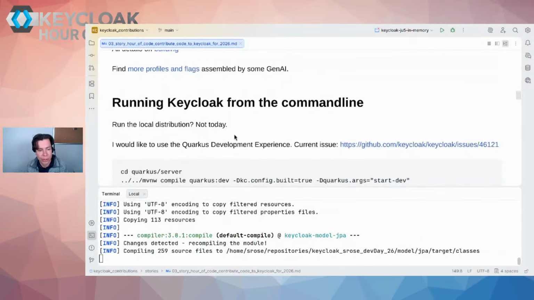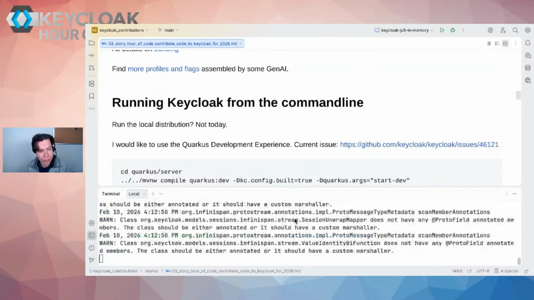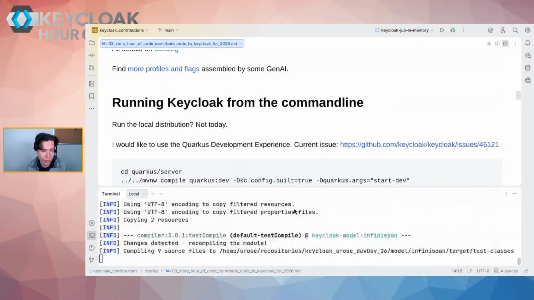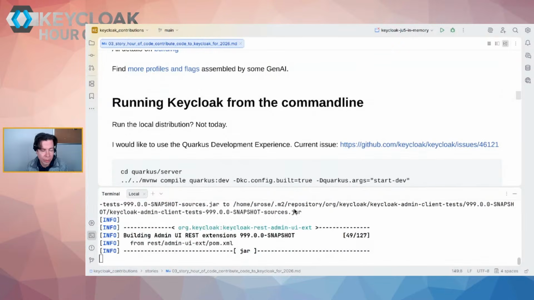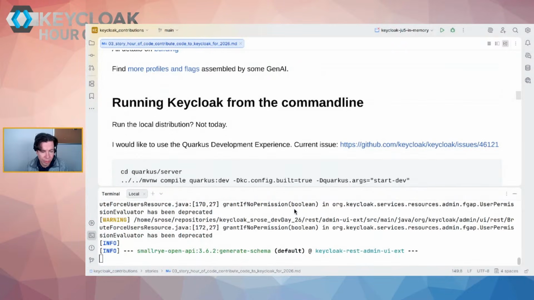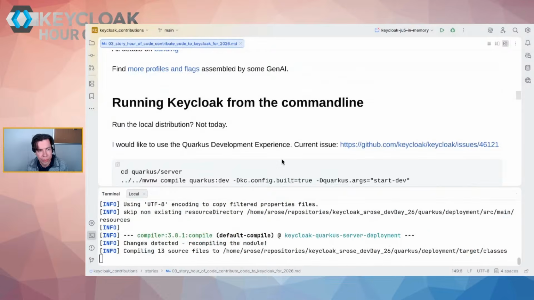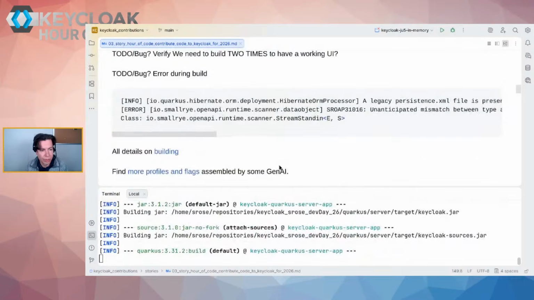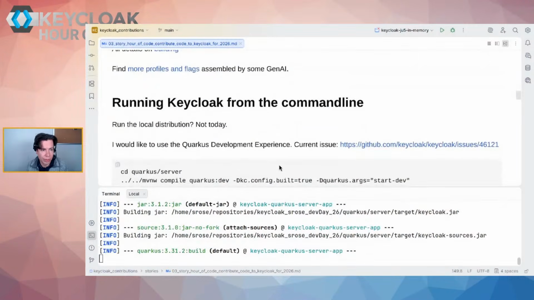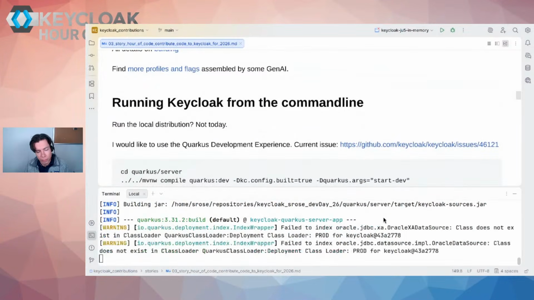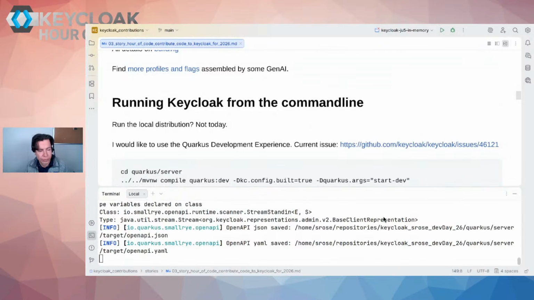Once this is finished, this should take around 2 minutes. And if you use one of these flags, you can probably reduce the build time. I think the fastest I managed to get was maybe 1 minute and 15 seconds. But for now, we stick to this command with just skipping tests. So let's wait.